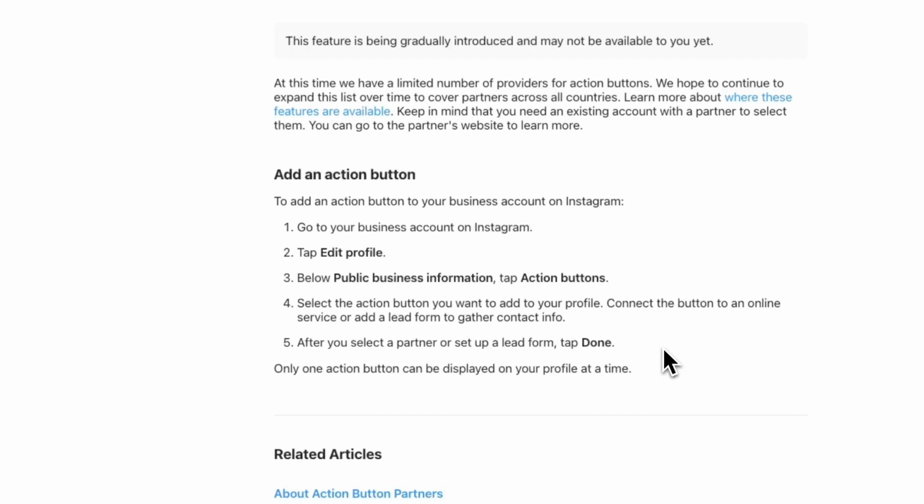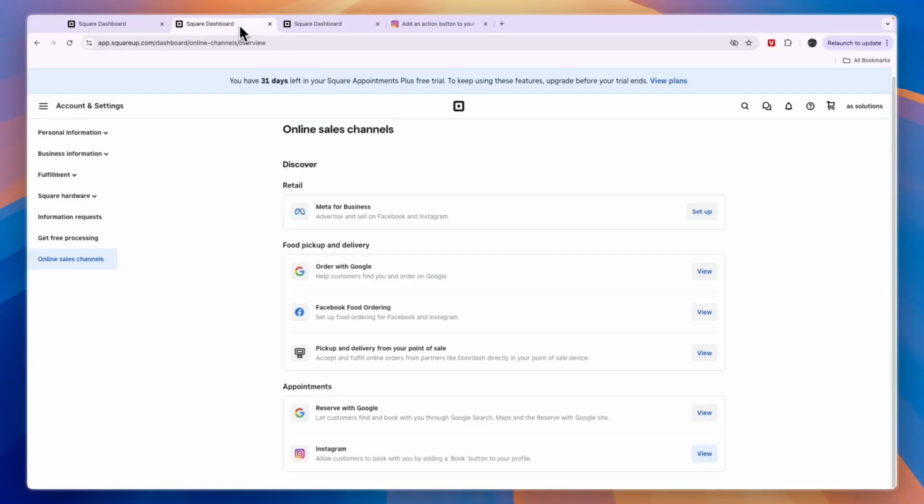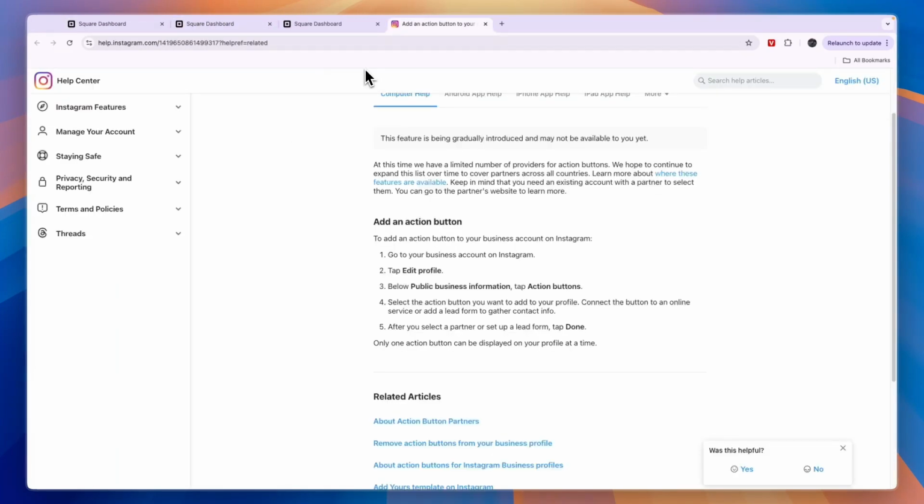As a partner, you want to select Square, and specifically Square Appointments, and then just sign into your Square account in order to connect them. It helps to already have a tab open where you are signed into your Square Appointments account, because then it should log you in automatically. So I recommend connecting them on desktop. So now you know how you can add Square Appointments on Instagram.